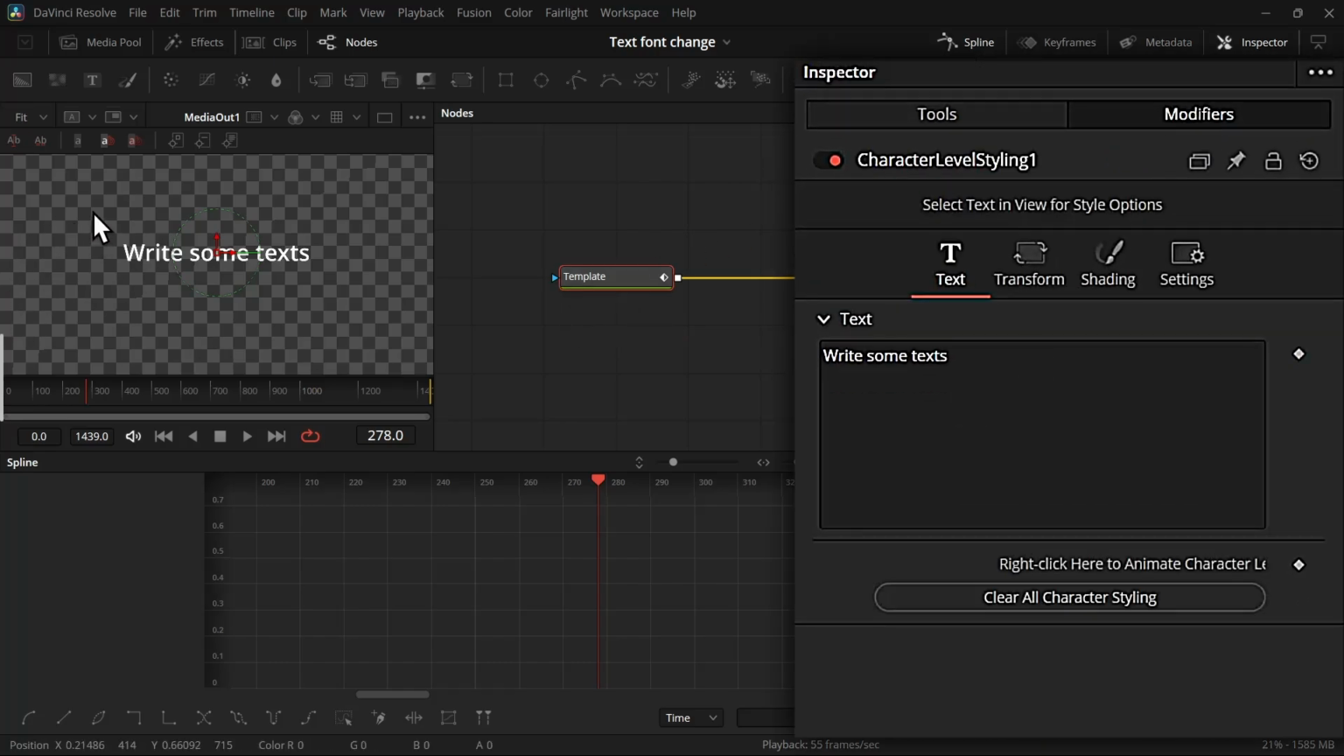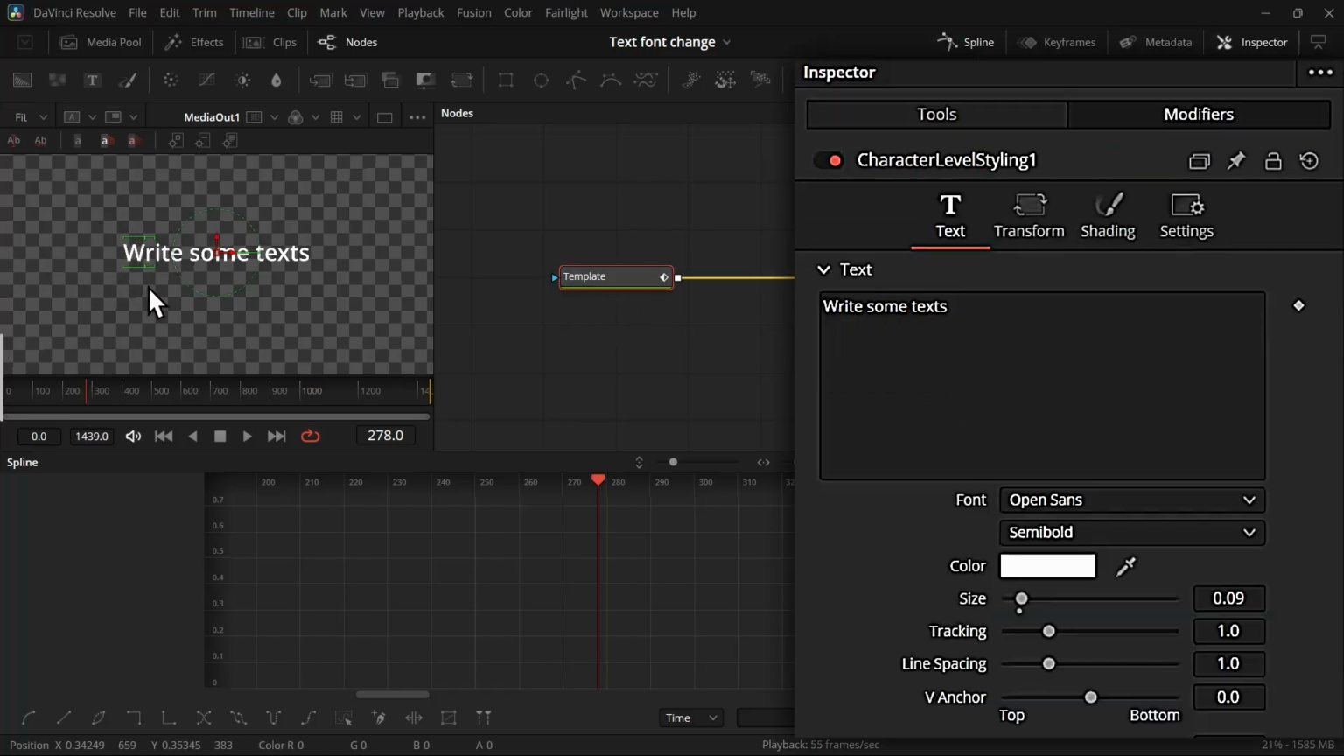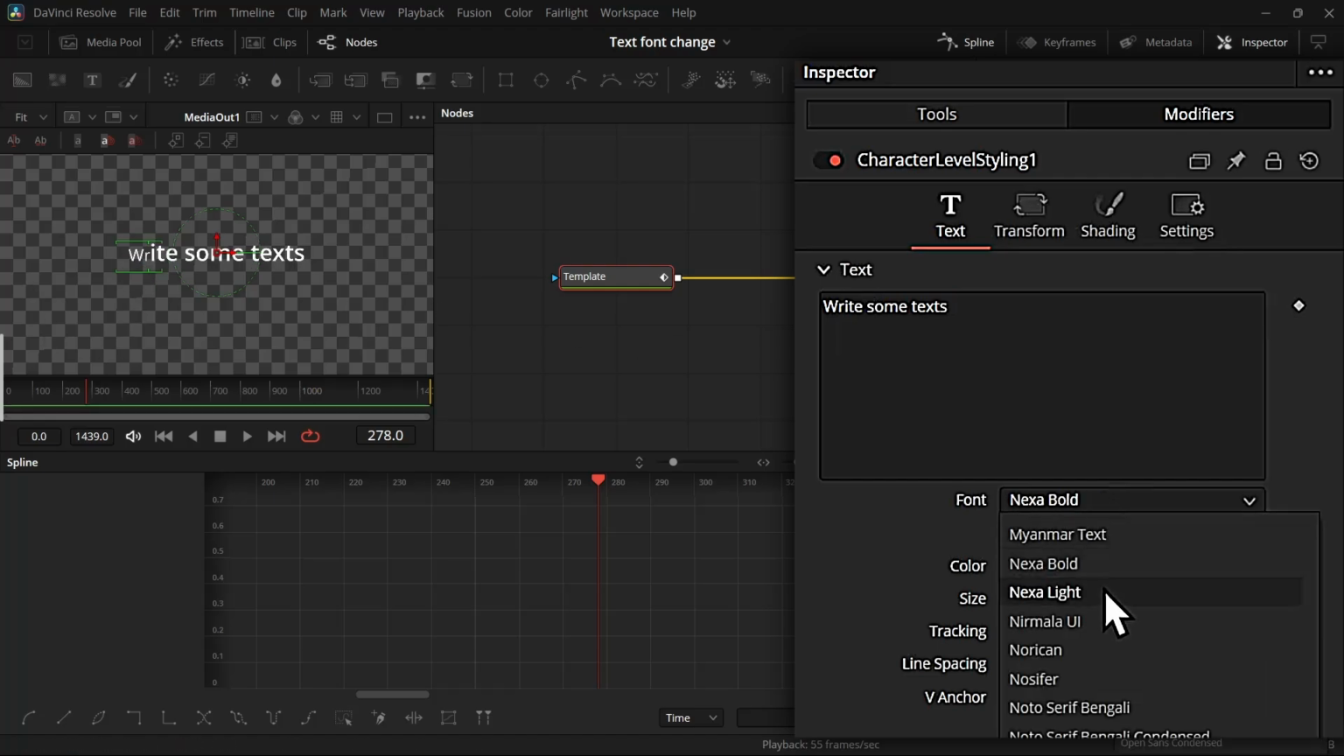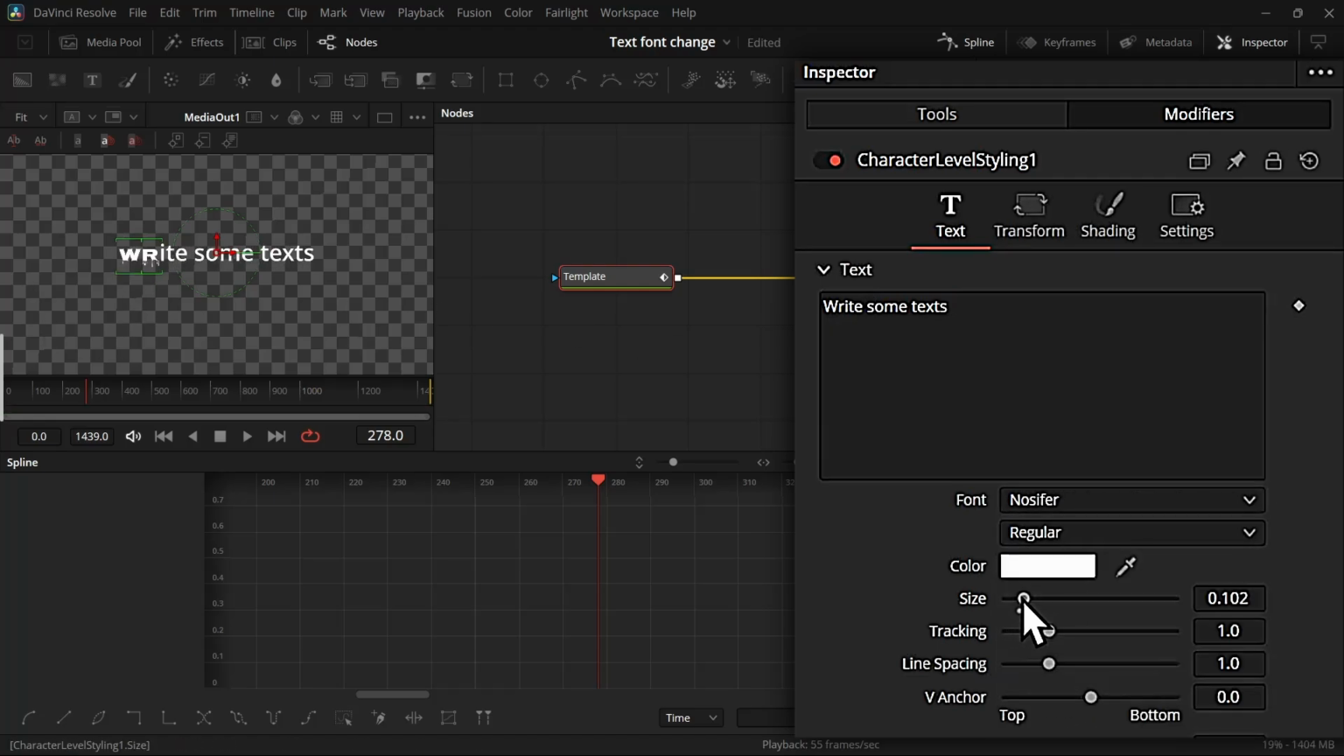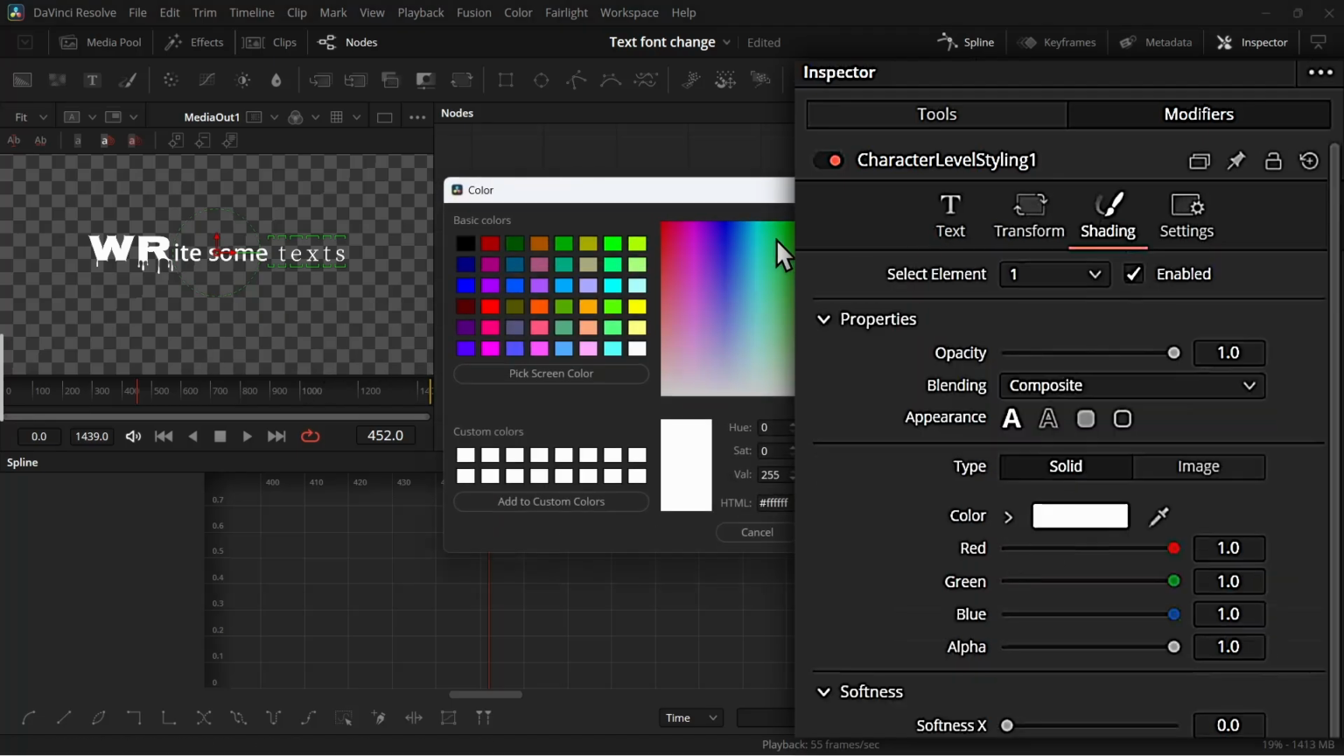Now from this screen, you can select whichever text you want to change the font, and then you can change the font. You can also change the size as well. You can select whole text if you like, change the font of that text. You can also change the tracking on those individual texts, and also you can change the color from here as well.